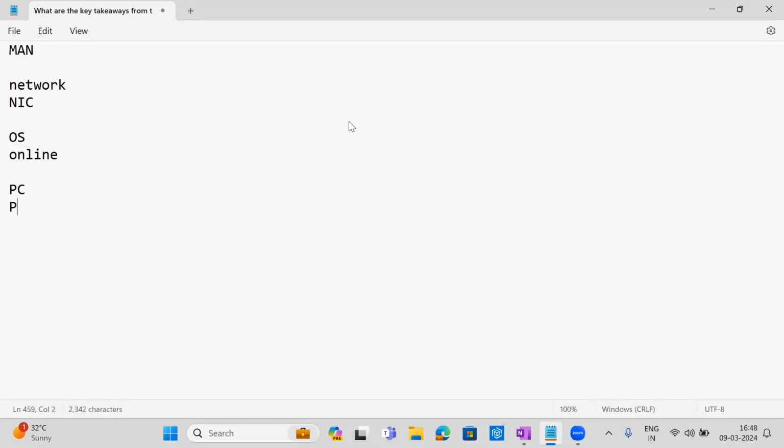Then we have PDF, means portable document format, a document format read by Adobe Systems Acrobat Viewer. This format is excellent for displaying instruction manuals and other large documents in a web-ready state.